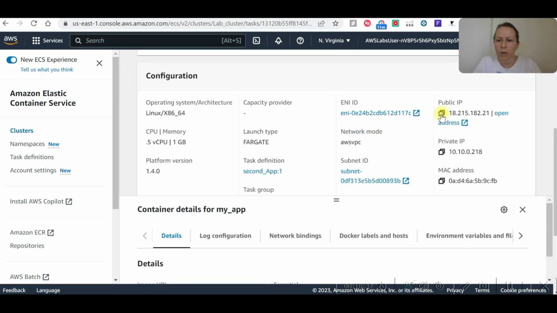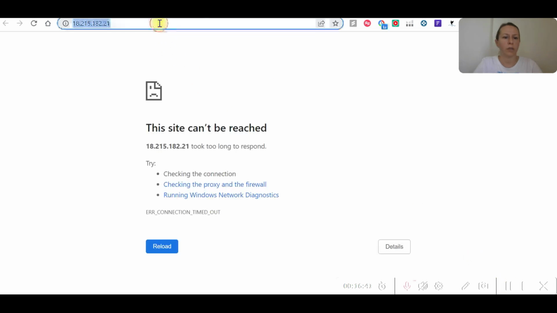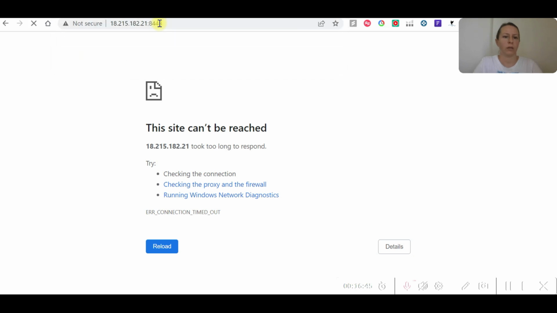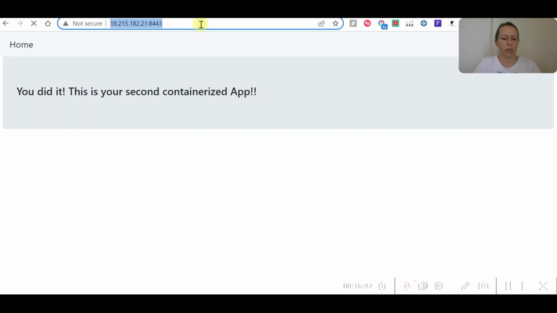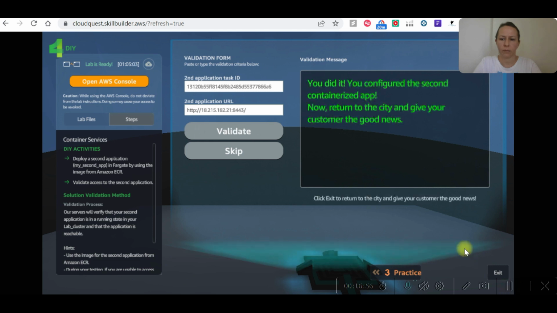Let's see the public IP, copy. We can open first, will be easier, and add the port. Okay, now we need to add the port 8443, and now it is running. Let's copy that and validate. Yes, this is finished.